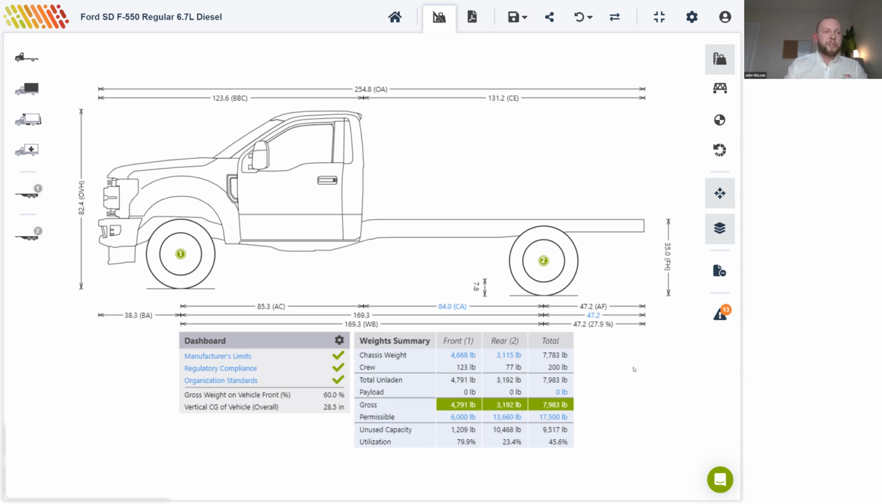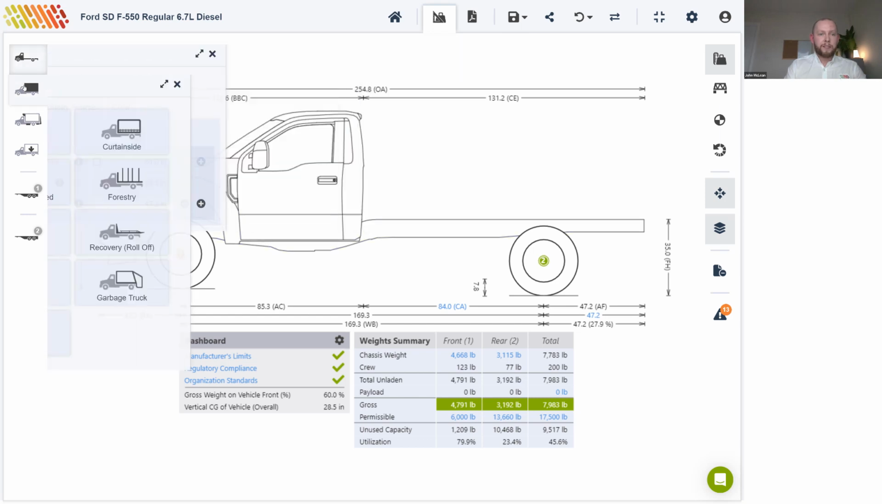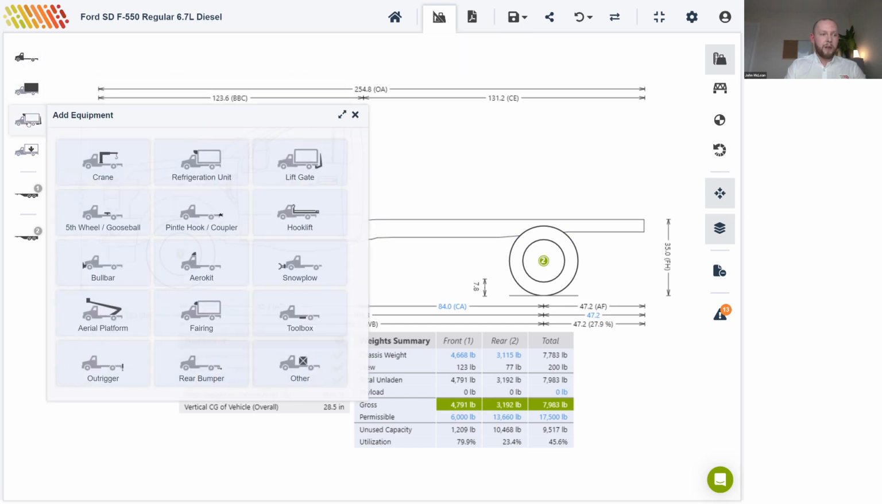So the information we see on the drawing, the dimensions, chassis weights, and axle ratings has been sourced from the Ford Bodybuilder portal. We have a data team who are constantly adding and updating specs in this library. So just a few pointers to bear in mind before we carry on. On the left-hand side, we can input vehicles, bodies, equipment, and payload.